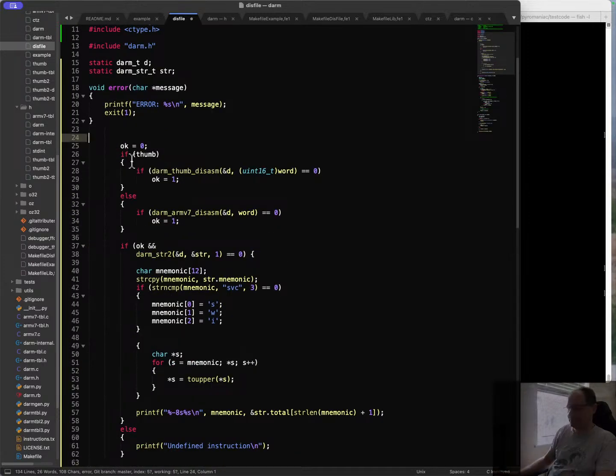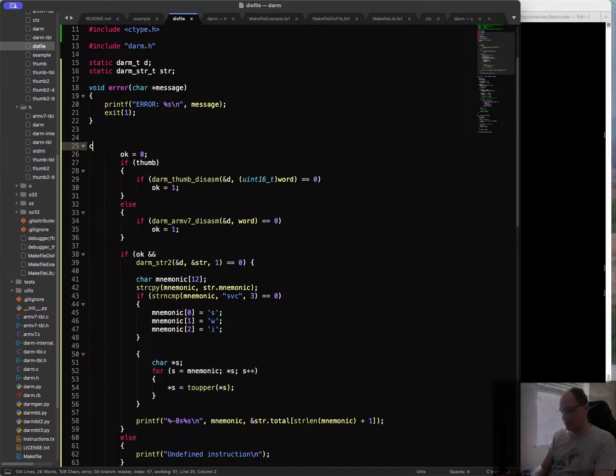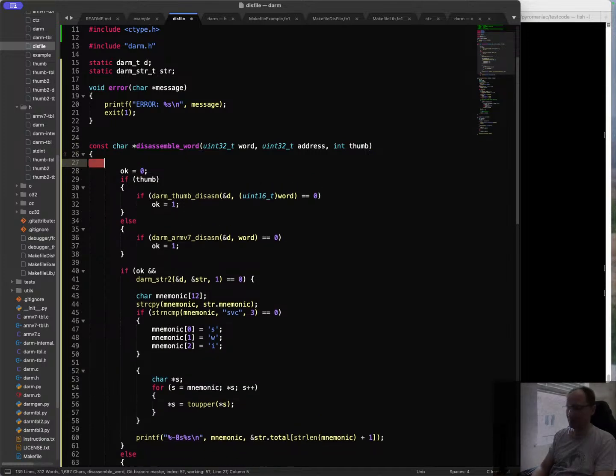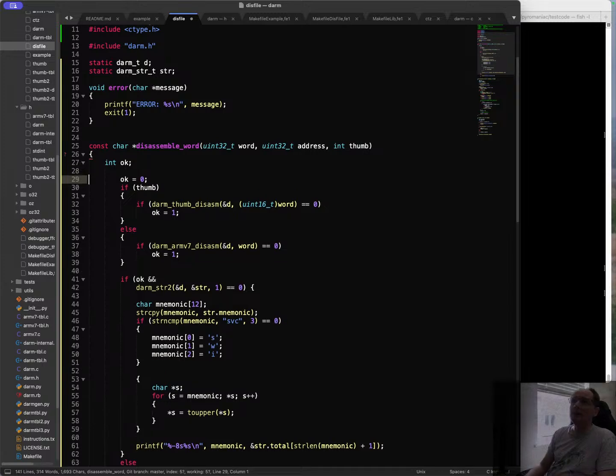Right. Const char star. Right. So the uint32_t, this is the word that we got. Uint32_t address. This is the address we've got, and this is whether it's thumb. Yeah, all that is good.